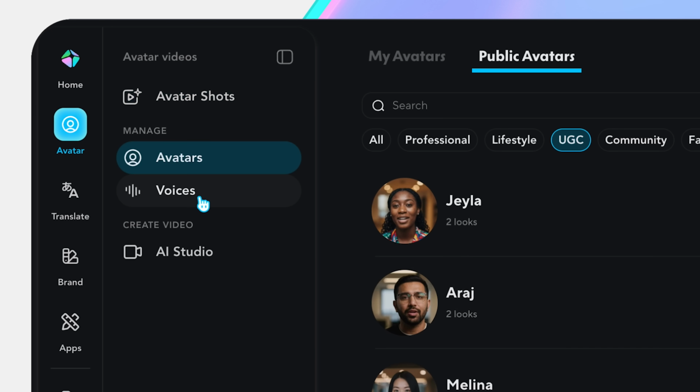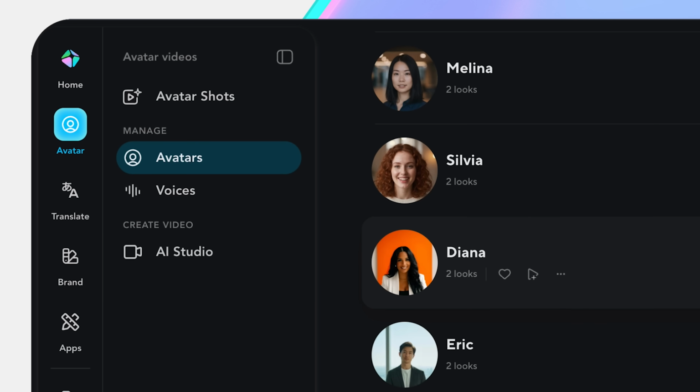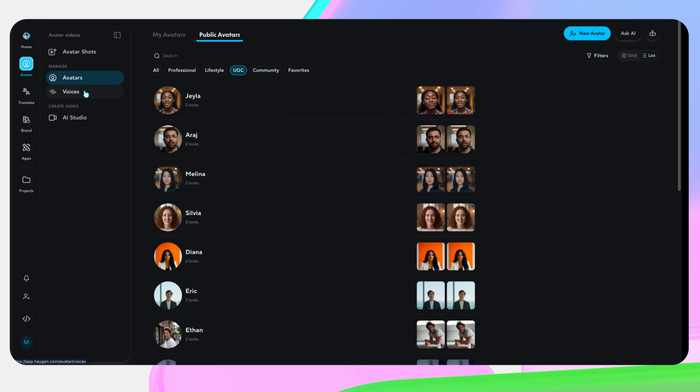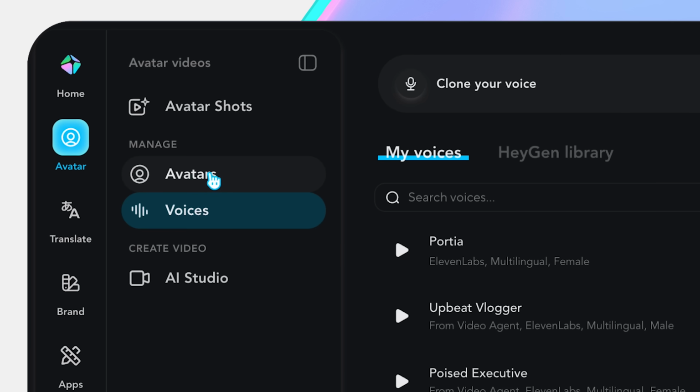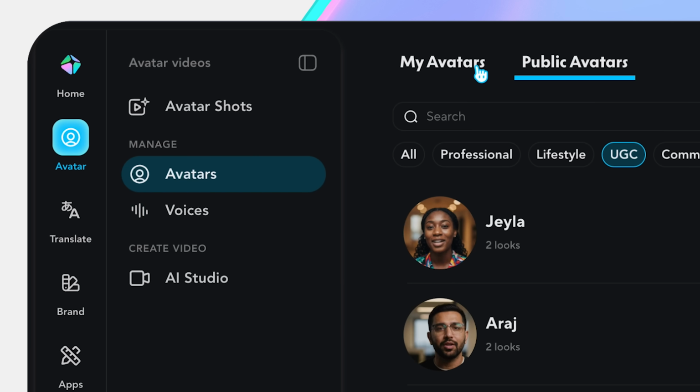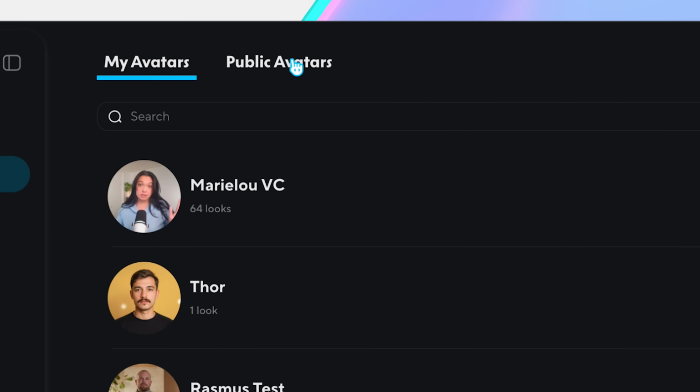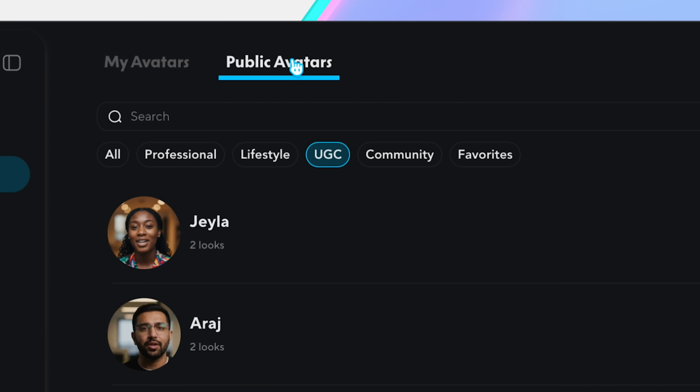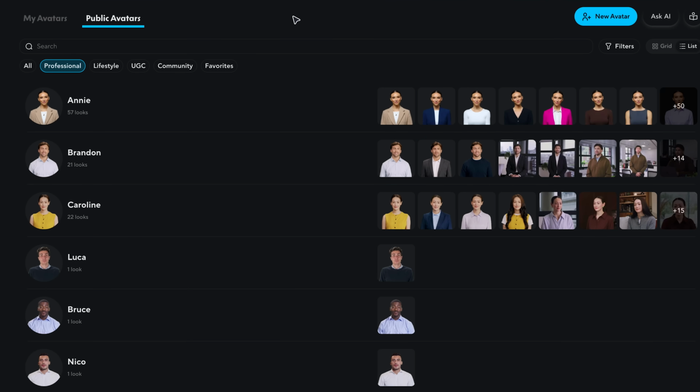Before we start creating anything, I want to show you where the avatars live, because understanding this library is going to make every future video easier. Under avatar, you've got 2 sections to look at, avatars and voices. Avatars first. My avatars is where your own custom avatars live once you've made them. Public avatars is the stock library, and inside public avatars, these filter tabs are your friend.